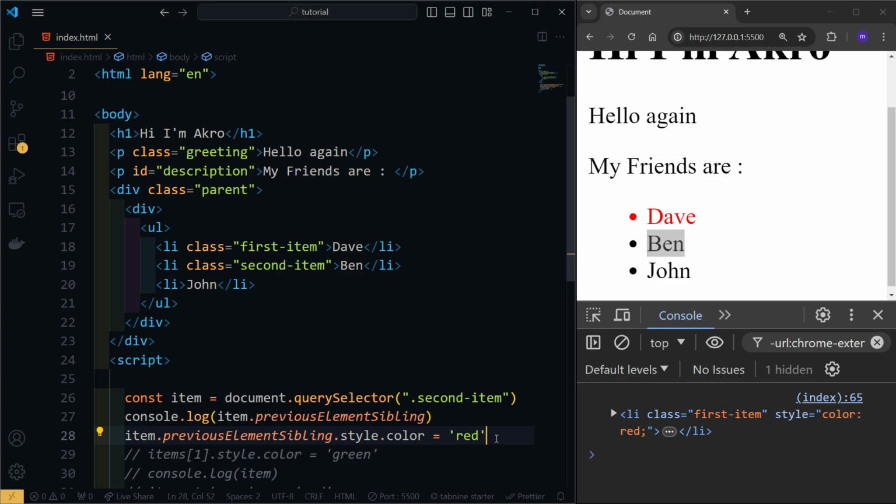And as you can see, I selected the previous sibling of this item and I set its color to red, all right? So yeah, quick recap. We could select elements by their tag or by their class or by their ID, right? Also, we could select siblings or parents or children, right?